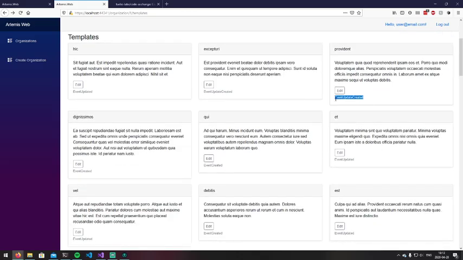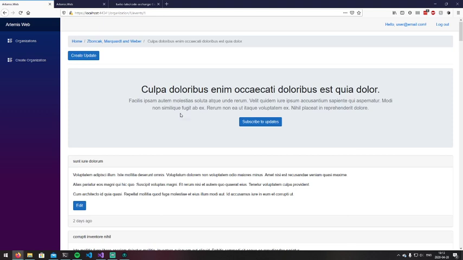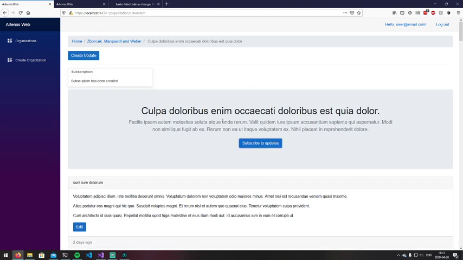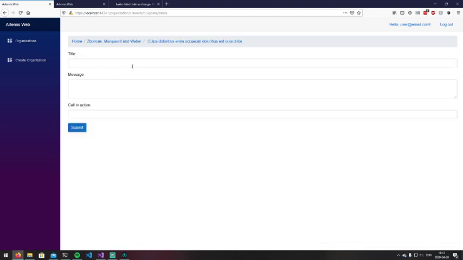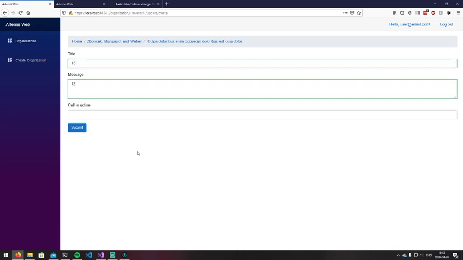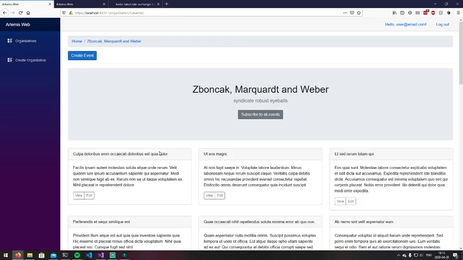I've got one here for event update created. So because I have subscribed to this particular event, every time an update gets published, this will find the subscribers to this event, and I can submit. Now hopefully you heard that buzz. That buzz represents my phone being alerted to the fact that there has been an update to that particular event.